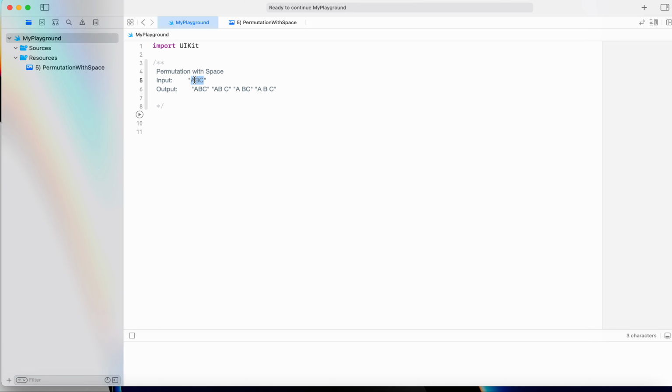So when we combine this ABC with the space character, the possible options would be ABC with no space, AB space C, A space BC, and A space B space C, like this. Basically we are combining one special character, the space, with this input string, and we need to print out all the possible outputs as you can see in the output string.